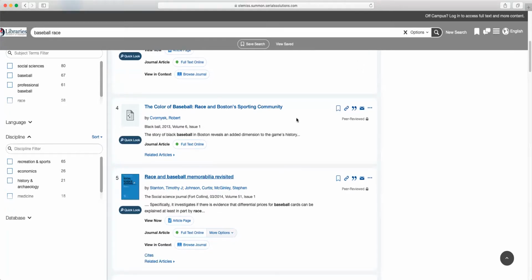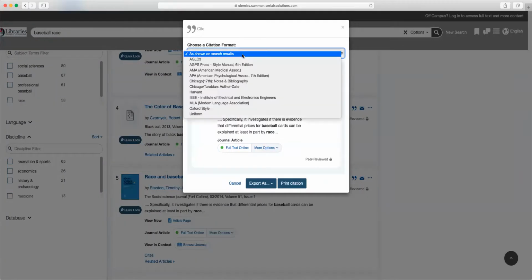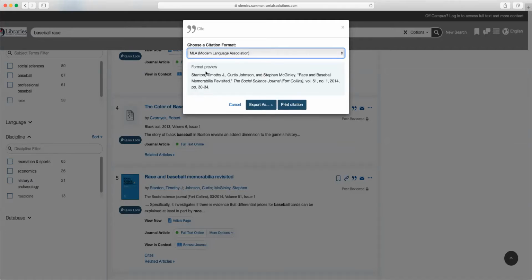First of all, you can use these little quote marks to generate a citation for the article. So in this case, you can see that I have the choice of a number of different citation styles. As an undergraduate, APA, MLA, and perhaps Chicago are the ones that you'll see the most often. I'll go ahead and choose MLA. And you can see that it's generated a nice little citation for me. It doesn't have the hanging indent. You have to do that yourself. But it does allow you to copy it and paste it into your bibliography.